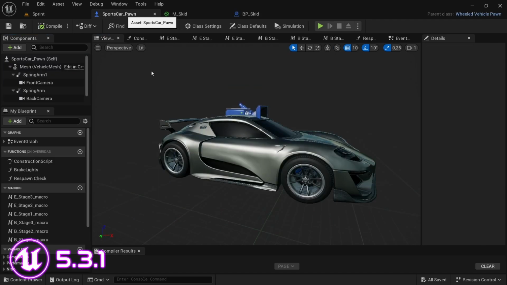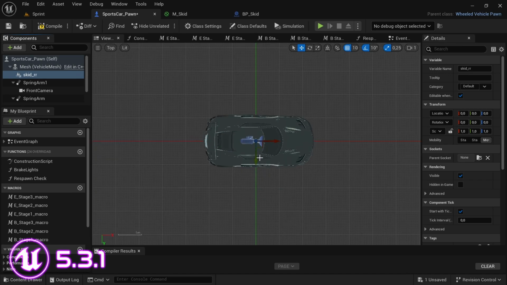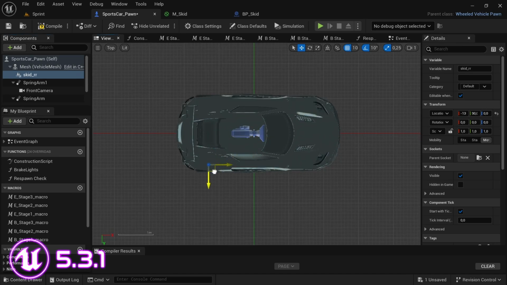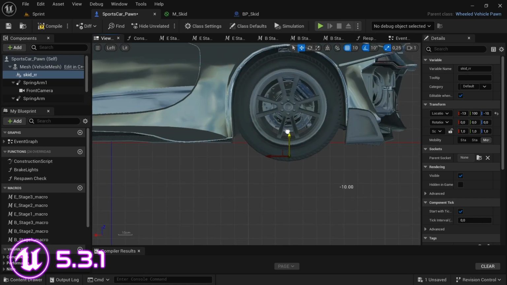Then we're going to head over to the sports car pawn, because here we're going to add the code to spawn the skid marks. In the viewport, under the components panel, we're going to add a scene component, and we're going to call this skid rear right. And then we're going to change from perspective to top view, and then we're going to move this to the rear right wheel and just position it properly. Position it to the lower section of the wheel, just so when it spawns it doesn't interfere with the wheel that much. And then we're going to create another one.